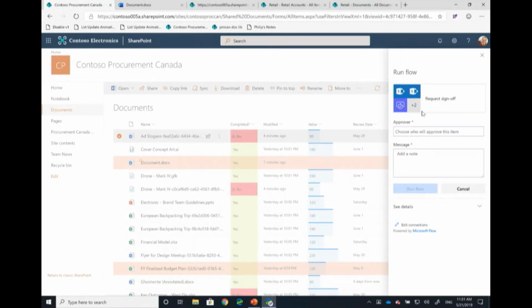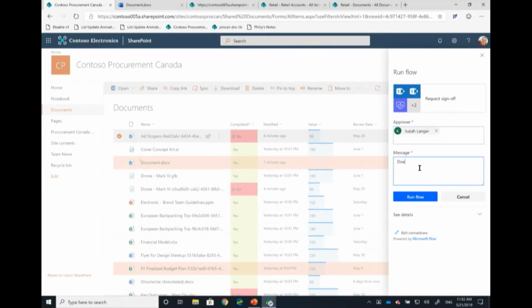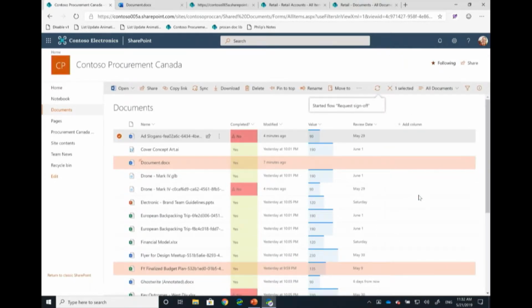So I'm going to send my coworker, Tejas, who's Isaiah, say, does page 6 look good? And I run that flow. So that is now sending an email to Isaiah asking for his approval or his rejection.